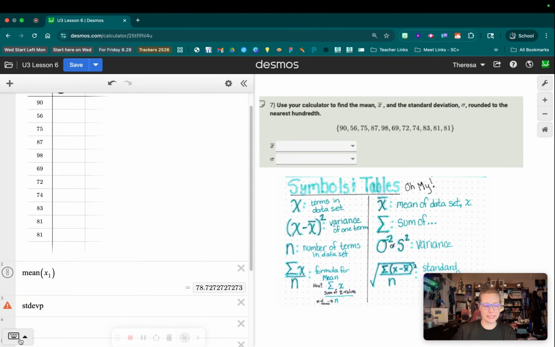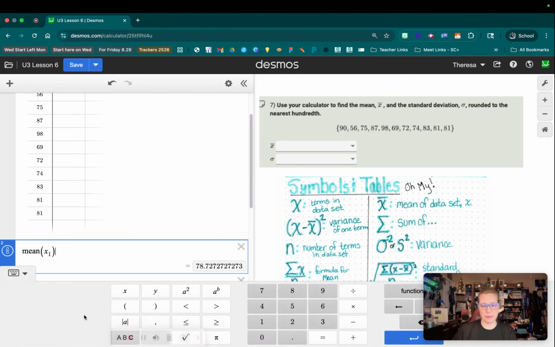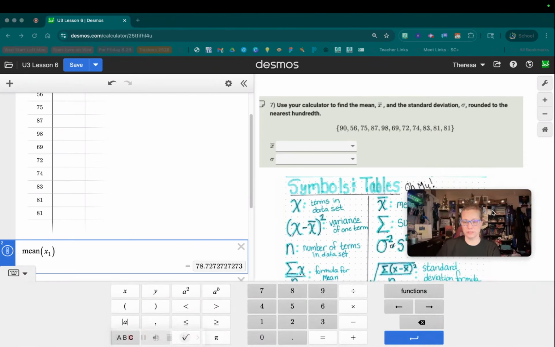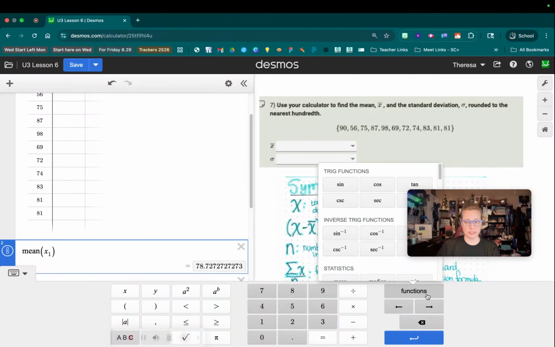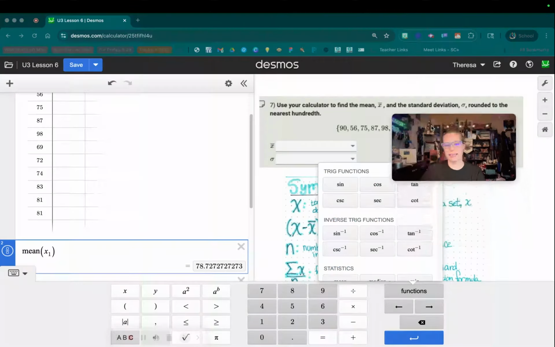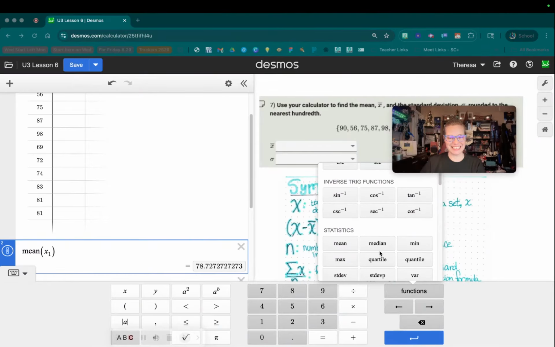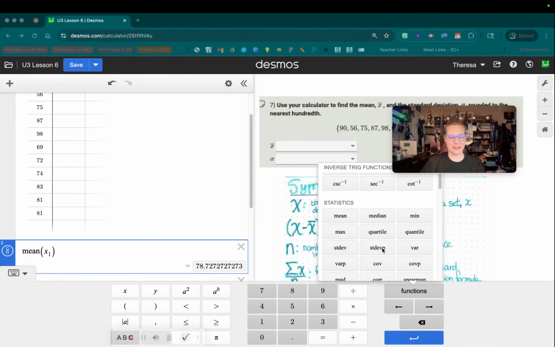Now, if you forget, you just go down here to the keypad. Go to functions. Look at this. I keep getting in the way. And scroll down to statistics. And you can see it right here, STDEVP. Now, you don't want the one without the P because that will not count all of your numbers. It will only count some of your numbers. It'll get an answer close, but it won't be right. So make sure you use the one with the P, okay?